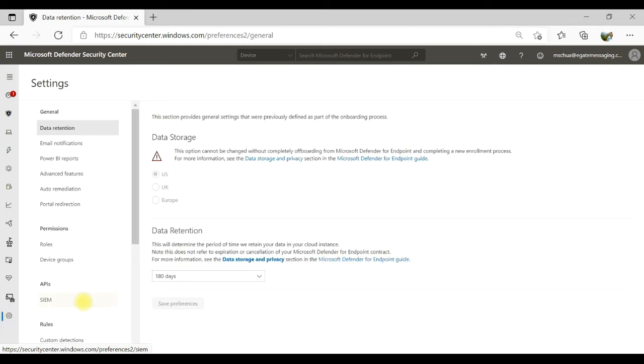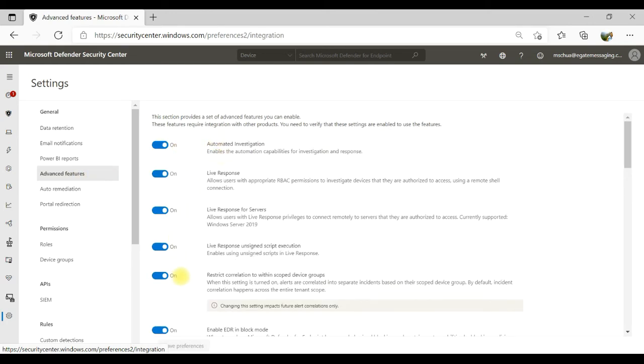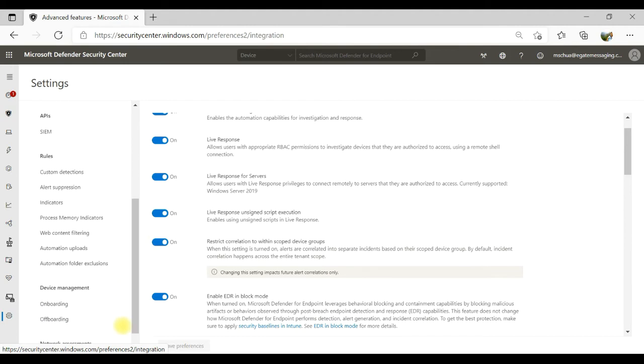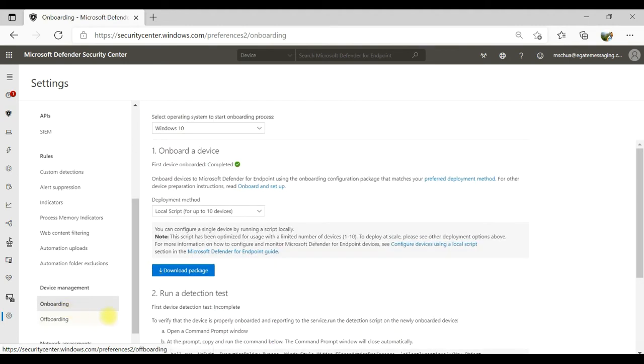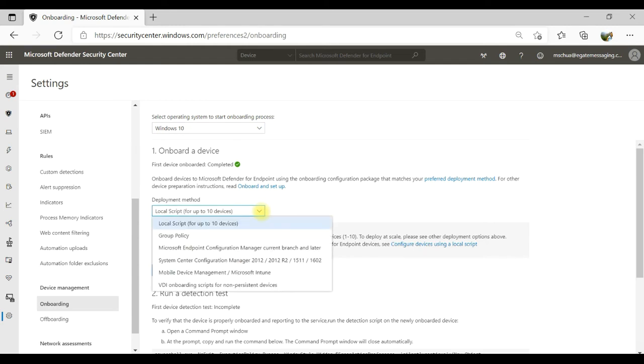Last but not least is about the settings. Here you can enable or disable certain functions of Defender for Endpoint, for example, automated investigation and live response, and it also provides steps for onboarding and offboarding. And here it lists down the supported OS like Windows, Linux, macOS, and Android, and also provides steps for the installation.